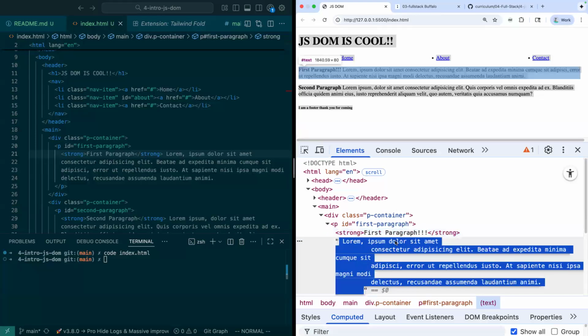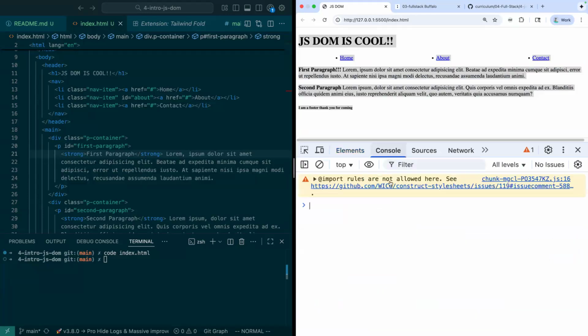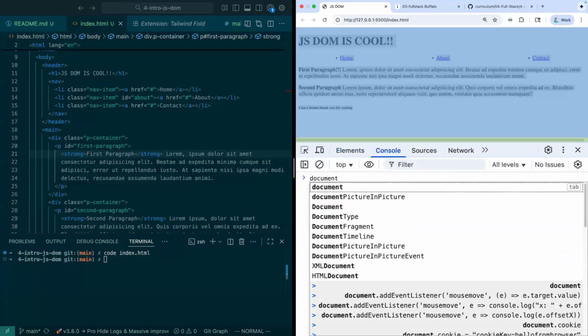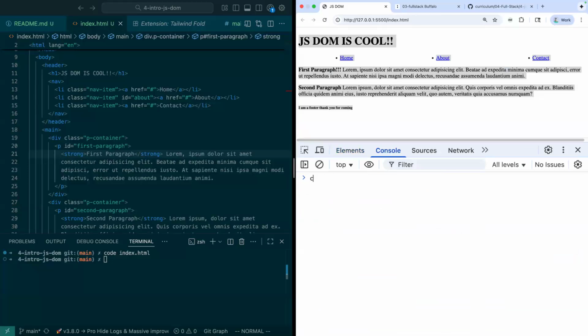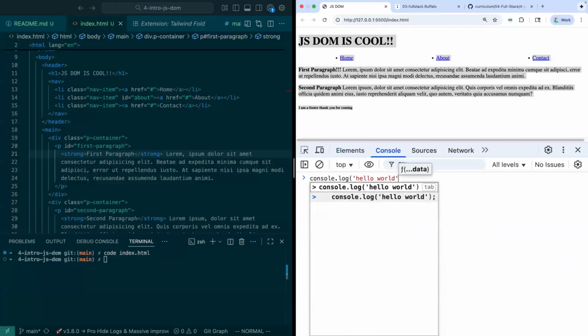Right. And in order to be able to do stuff like this, we're going to talk about how this works in just a moment. But if I do document.body in the JavaScript console, right, where I can write JavaScript and do all the normal JavaScript things.